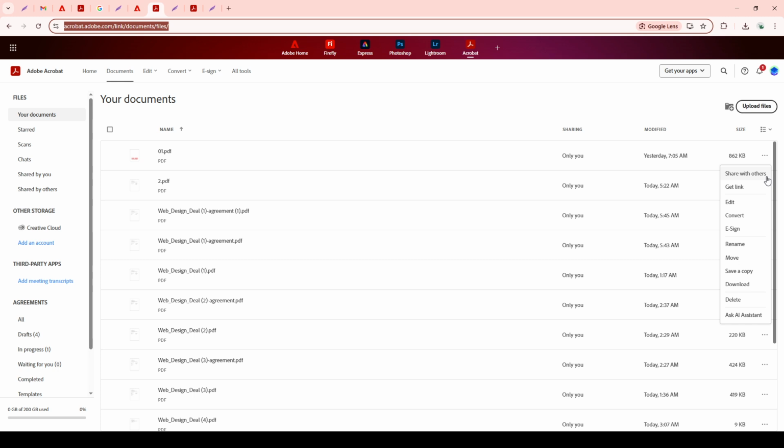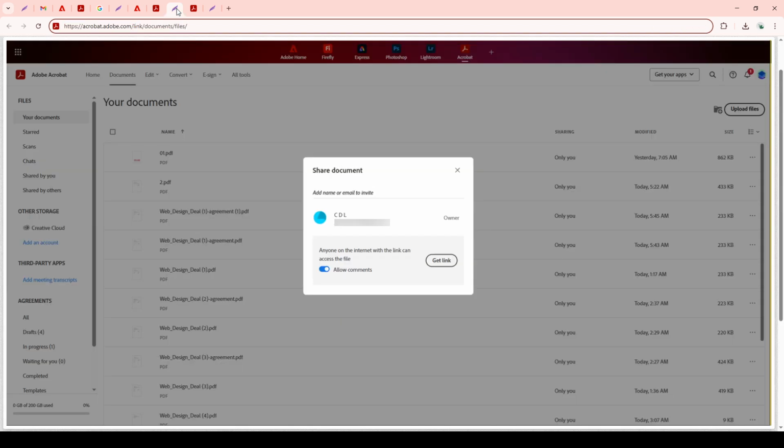Now, look for an option typically labeled as Share or Send a Copy. Depending on which version of Adobe Sign you're using, the exact wording may vary just a little bit. These options are usually prominently displayed and designed to lead seamlessly into the next step of inputting recipient information.